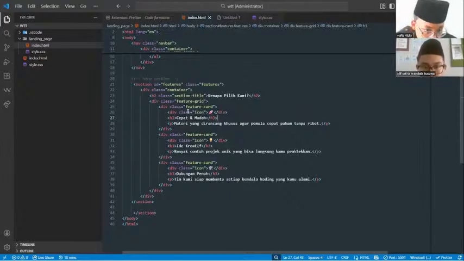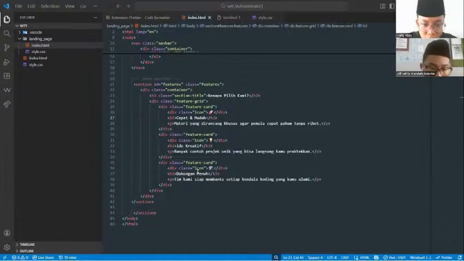And we have a div with the class feature-card, with an icon. So this is a feature card. A card is something like you see on a website that shows a box. That is card based.